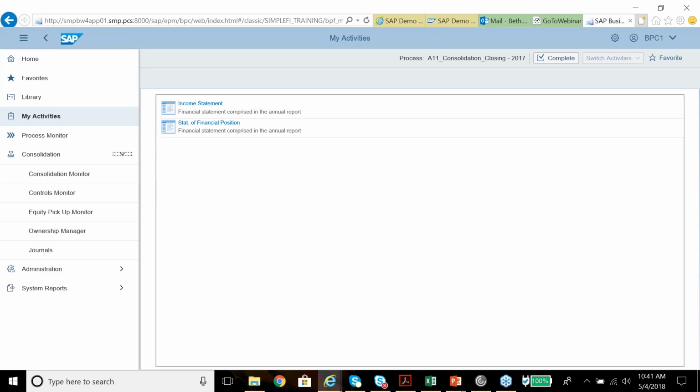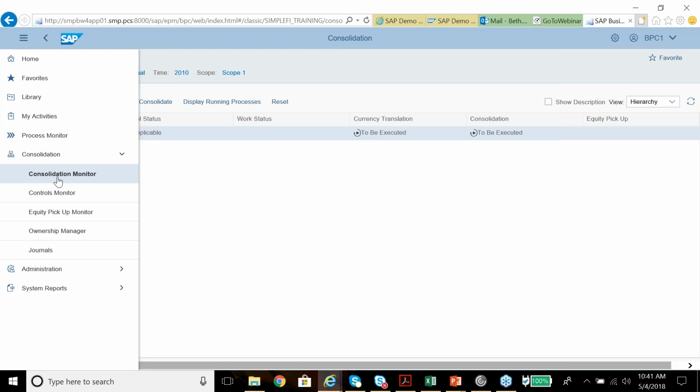And then you have the different monitors. I don't have all of this set up quite yet, but just to give you an idea, within the consolidation, you have the consolidation monitor and the controls monitor. If your company requires equity pickup, there's an equity pickup monitor. This is where you can manage your ownership structures and store your percentages, and also enter any manual journal entries. All of this falls under the consolidation grouping, okay?